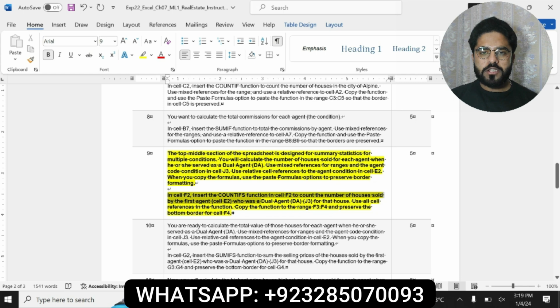The top middle section of the spreadsheet is designed for summary statistics for multiple conditions. You will calculate the number of houses sold for each agent when he or she served as a dual agent. Use mixed references for ranges and the agent code condition in cell J3. Use relative cell references to the agent condition in cell E2. When you copy the formula, use the paste formula option to preserve border formatting.